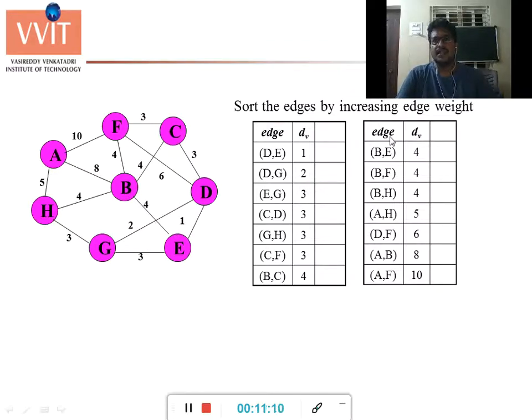So like that we have to take all the edges here, and then dV represents the edge weight. That means the edge weight from D vertex to E vertex. From D to E, the edge weight is 1. You have to note down the edge weight here. Then from D to G, it's 2. So this should be in increasing order.